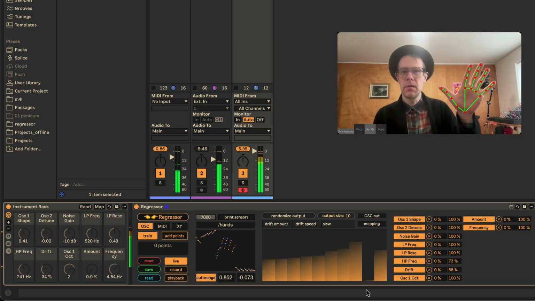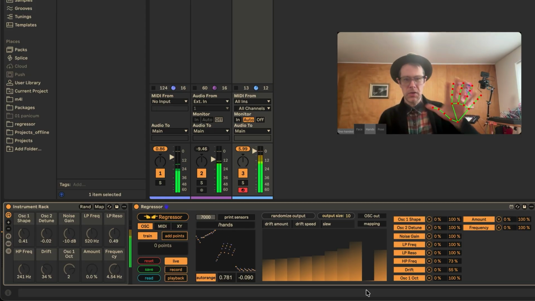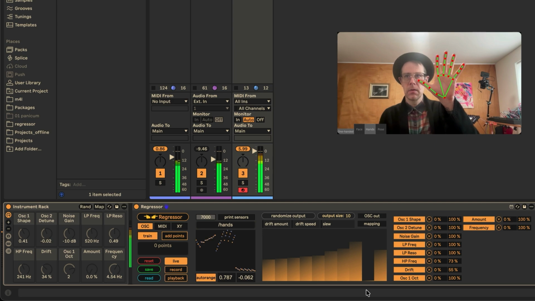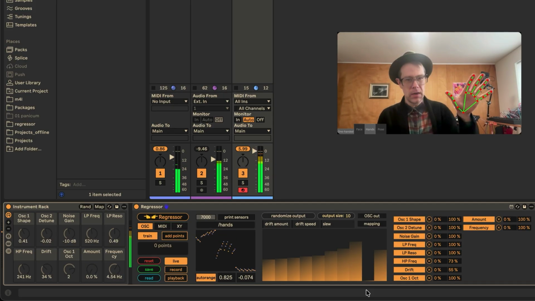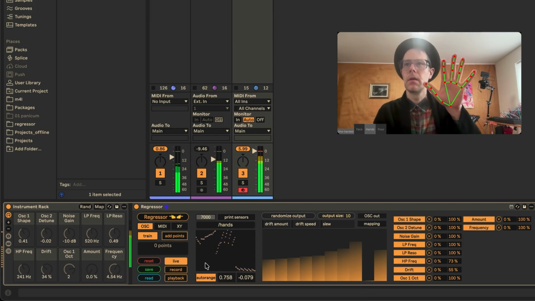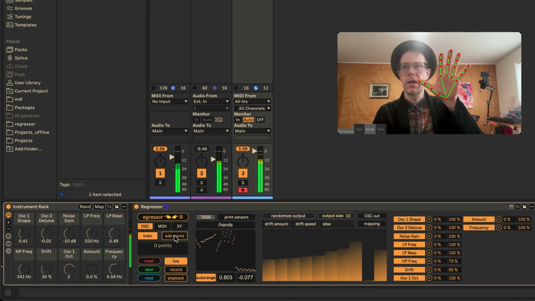So you could set this up to just use the place of your hand, or you could also teach it to learn sort of poses. So I think I'm going to focus on making it learn the poses and try to have it ignore the position of my hand. So to do this, I'm going to give it a pose that I want to use and click on Add Points.